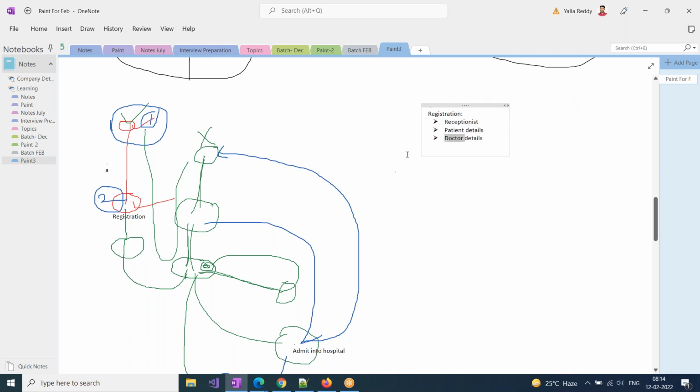Coming to doctor details. What is the doctor's name? What is the mobile number? What is his qualification? What is his specialty? The most important thing, how much is he going to charge for the consultancy? How much is he going to charge for the surgery? So those details you can track here.